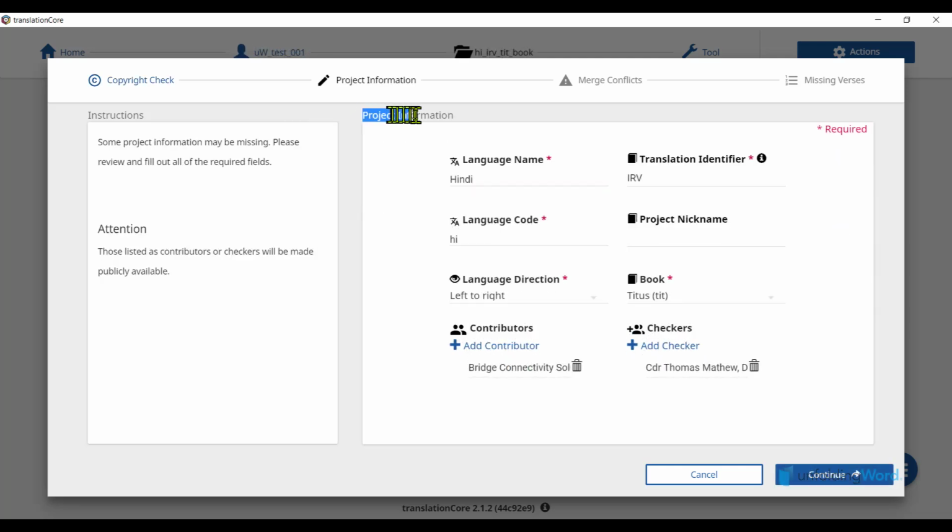Under Project Information, you will have to verify the required information such as language name, language code, language direction, left to right or right to left, translation identifier, which is a 3 or 4 letter identifier, for example KJV, ESV, NIV, etc., and the book name. The project nickname is optional. If you want to add contributors and/or checkers to your project, you may do so by clicking on the Add Contributor or Add Checker sign.